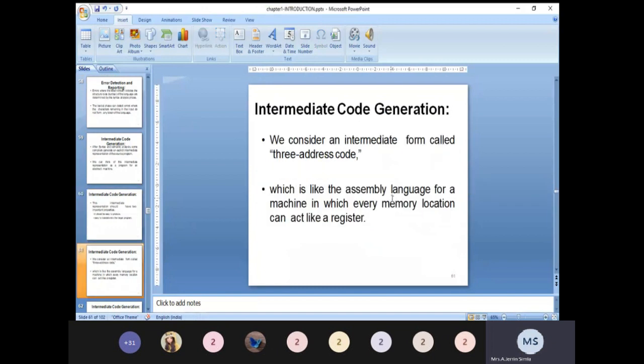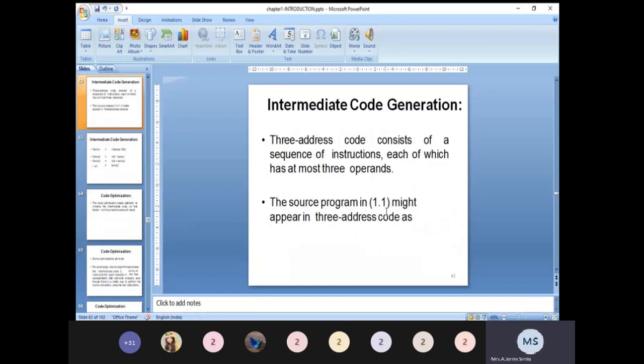So there are various forms of intermediate code generation. They are postfix, triple, and three address code. Many forms of intermediate representation are available in the compiler, but most of them are used as the three address code. Three address code is what we will see as the intermediate code.